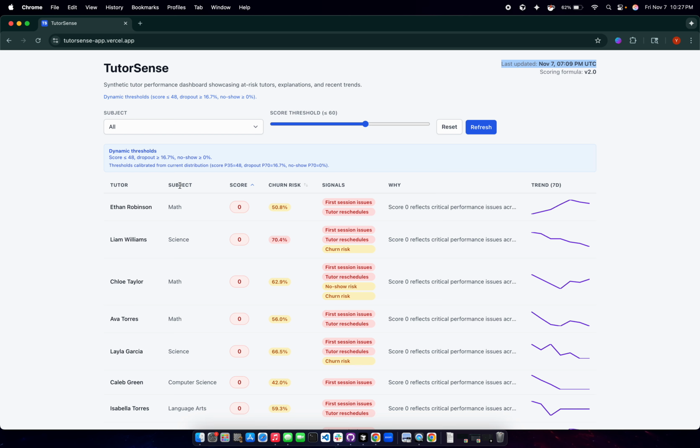The main table just shows the tutor by their name, their subjects, their scores, churn risk, and signals. So in this case, the tutor has first session issues and tutor reschedules. Some tutors have high churn risk, meaning they're more at risk of leaving.